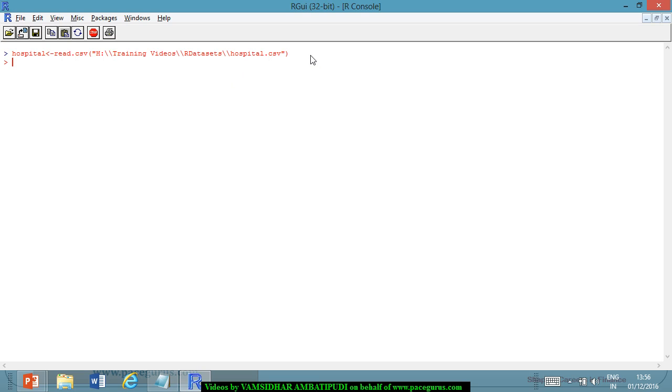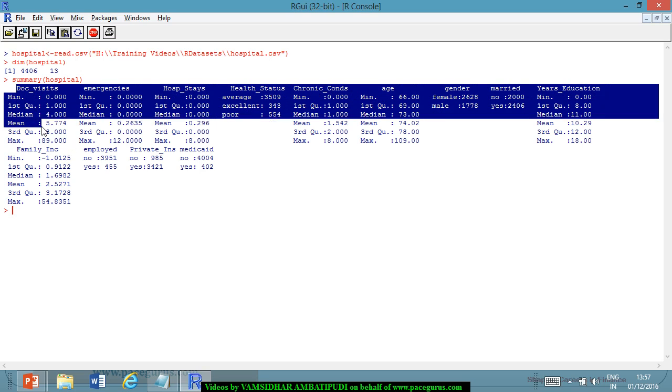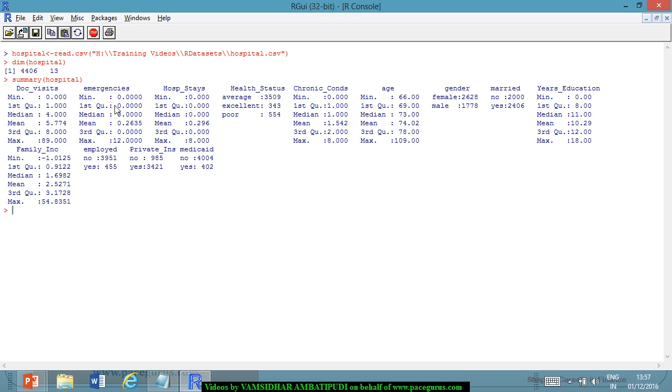If you look at the data quickly, the dimensions of this hospital data are 4406 rows and 13 columns. Looking at a quick summary of this hospital data, here we look at the number of doctor visits, a minimum of 0 to a maximum of 89. This is what I would like to consider as my response variable. Emergency is going from 0 to 12. Number of hospital stays going from 0 to 8. Health status: average, excellent, and poor, with these many people in each.